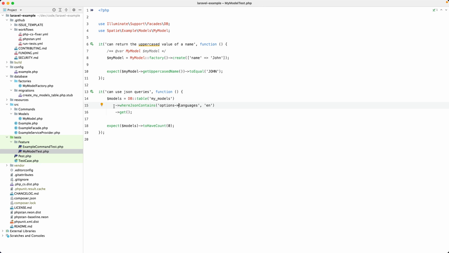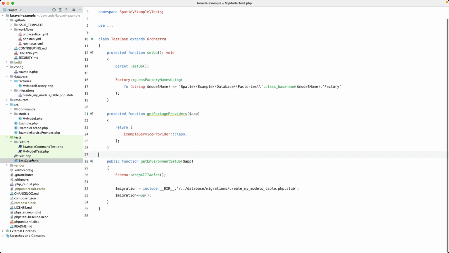Luckily, using a database like MySQL in the tests of your package is not that difficult. And to save us some time, I've already made the necessary modifications. Let's go to our test case first. You can see that we don't use the testing database connections anymore. In fact, we don't specify anything, so Laravel's default will be used. And by default, Laravel will use a MySQL connection.